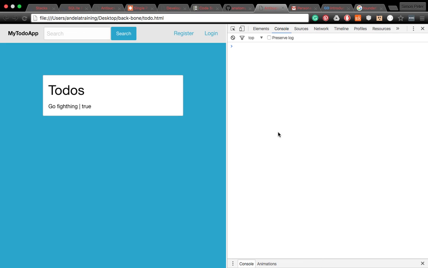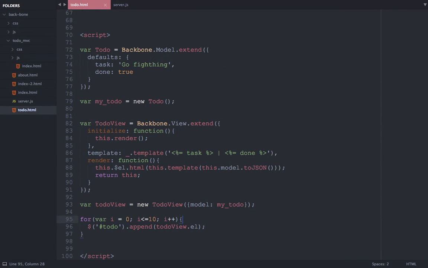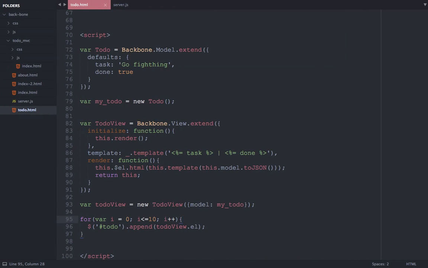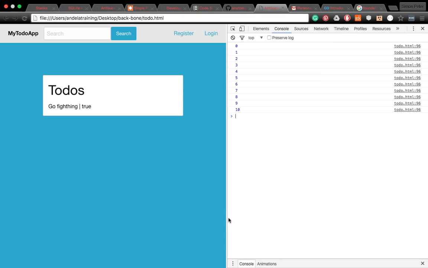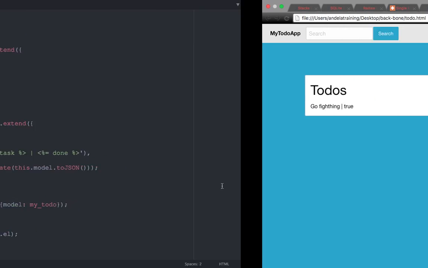We're trying to be smart. Hey, come on, what's happening? I'm supposed to get 11 todo items per se. No. Whoa. The truth is, Backbone is actually smart. You can only have one instance of a model. So let's show you that this really works. The loops actually work. If I console.log i here, you can see we have 11 logs to the console. So you can only have one instance of a model.